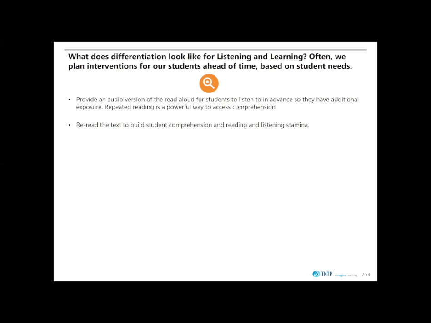We will go over several examples and strategies that you can use for interventions for your students for listening and learning instruction. The first one, provide an audio version of the read aloud for students to listen to in advance so they have additional exposure. Repeated reading is a powerful way to access comprehension. Reread the text to build student comprehension, reading, and listening stamina.